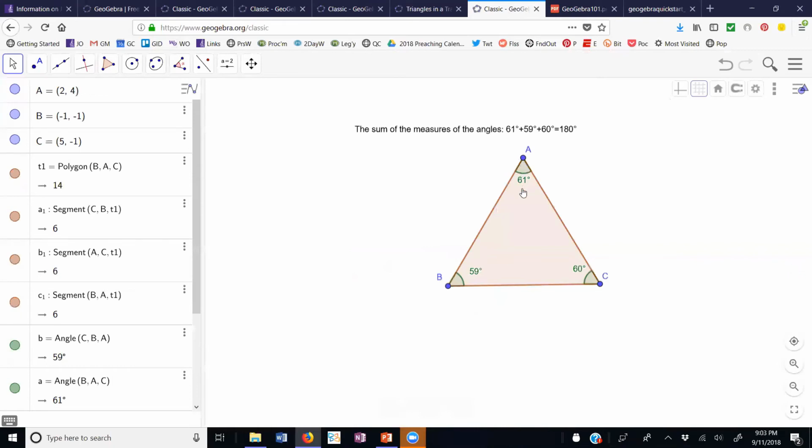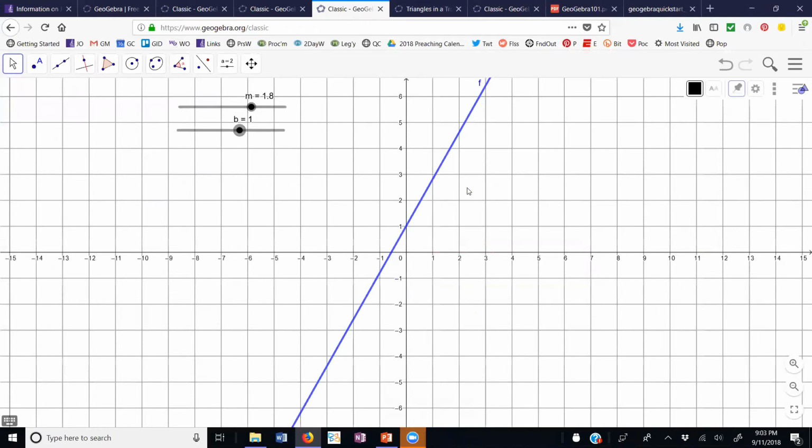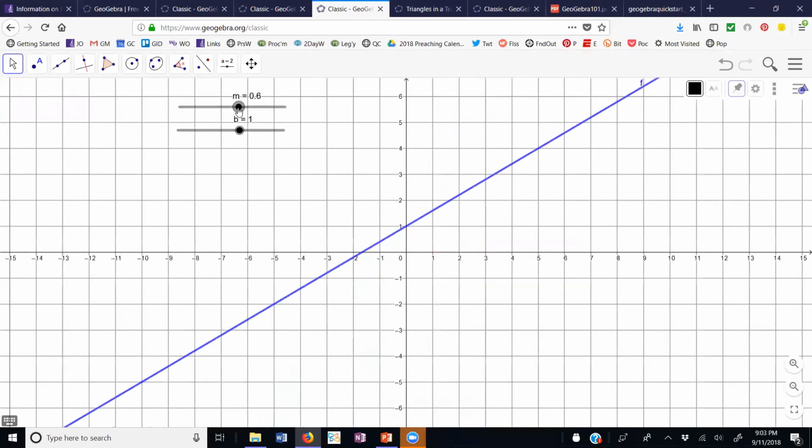Here's an example where we're showing that the sum of the measures of the angles of a triangle is 180 degrees. And maybe one more example from algebra. This one shows the slope is 1.8, and if I make this steeper, the line gets steeper. I can adjust my slope here.